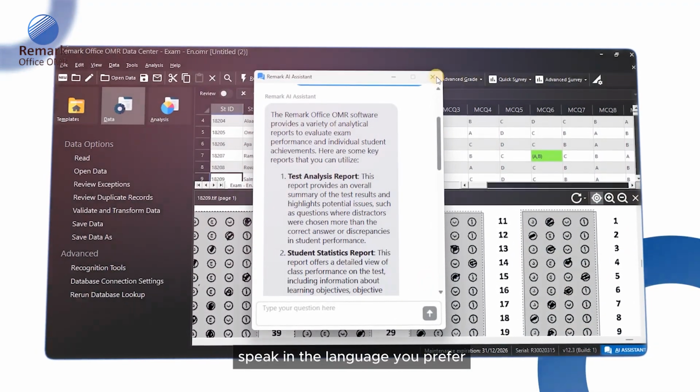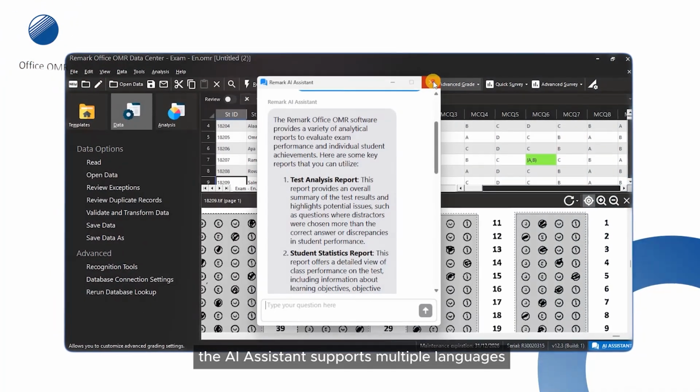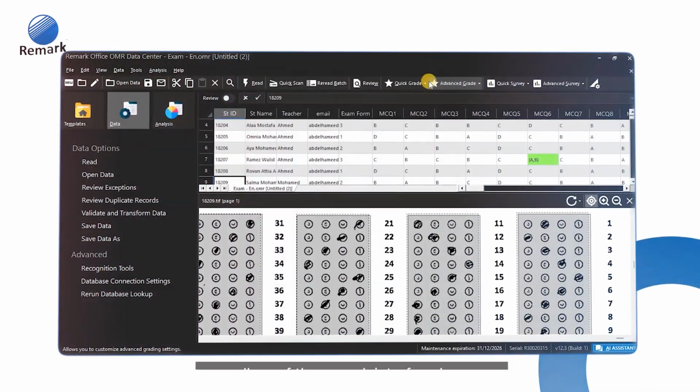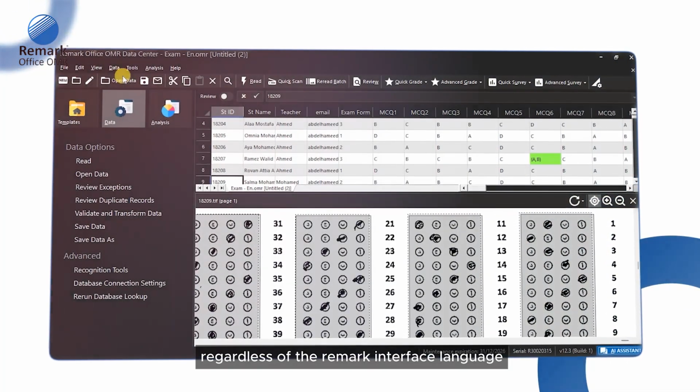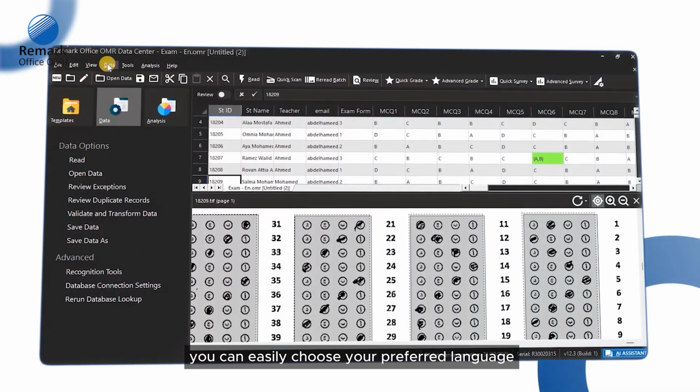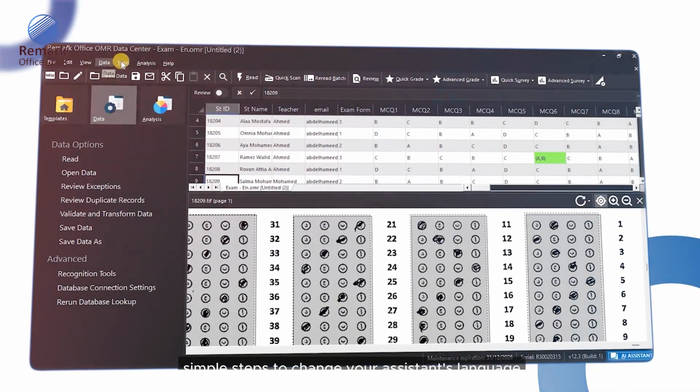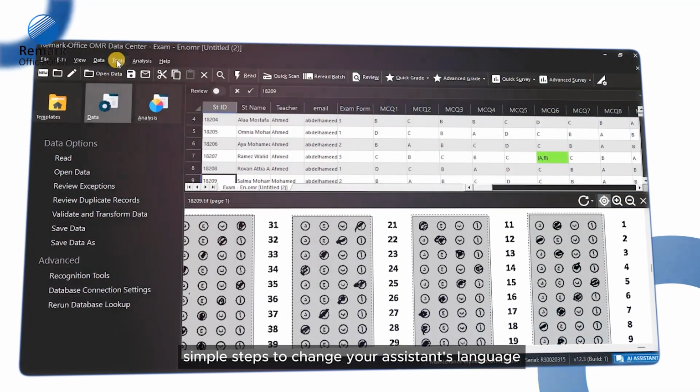Speak in the language you prefer. The AI assistant supports multiple languages, regardless of the Remark interface language. You can easily choose your preferred language. Simple steps to change your assistant's language.